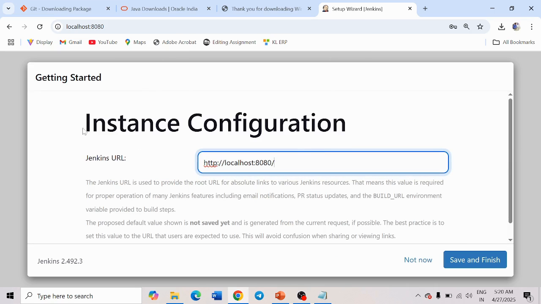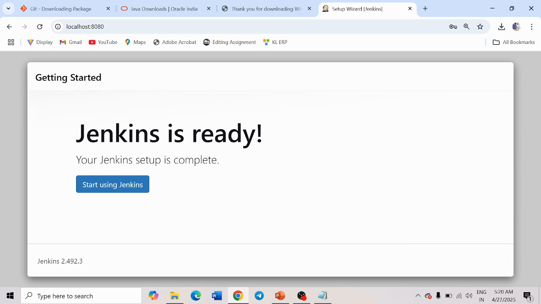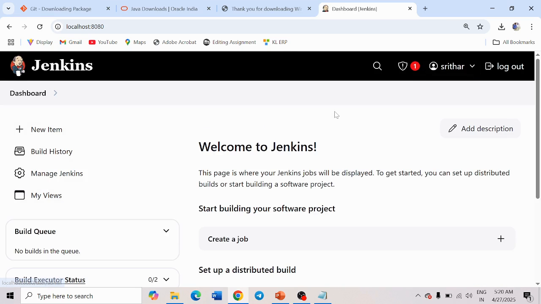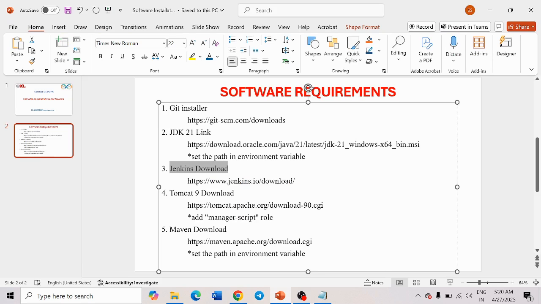By default, it will run your application under http colon localhost colon 8080. Save and finish. Now your Jenkins is ready. Click on start using Jenkins. So this is the Jenkins dashboard. Now we'll do the next installation.